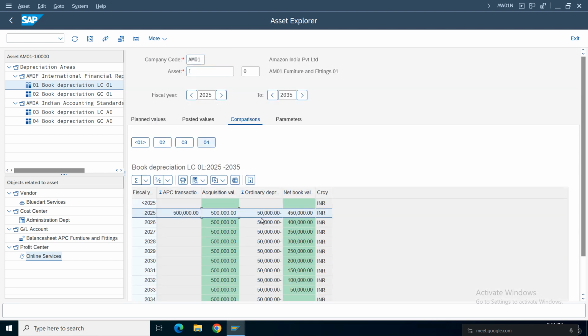So 5 lakhs. Every year it's the straight line method. Depreciation is the straight line method. For the first year, 5 lakhs minus 50,000, which is 450, is your net book value. And 450 minus 50 is 4 lakhs. 4 lakhs minus 50 is 3 lakh 50, and so on, so on, your net book value. But with the straight line method on 5 lakhs, it is 10% fixed. So every year 50,000.